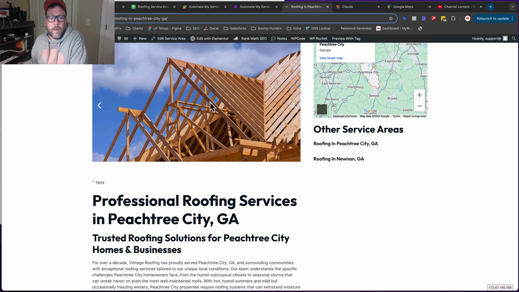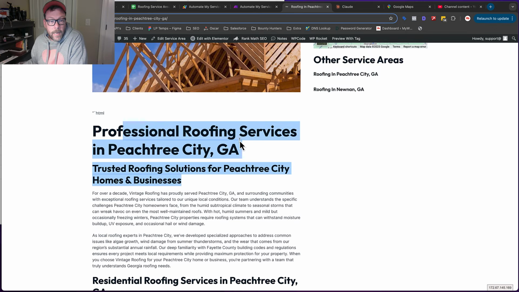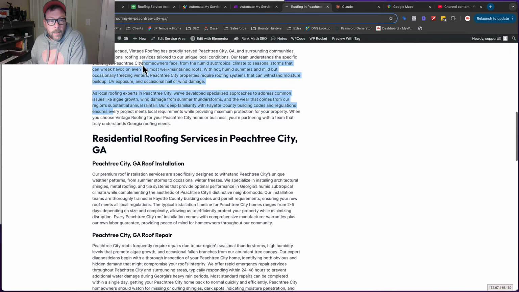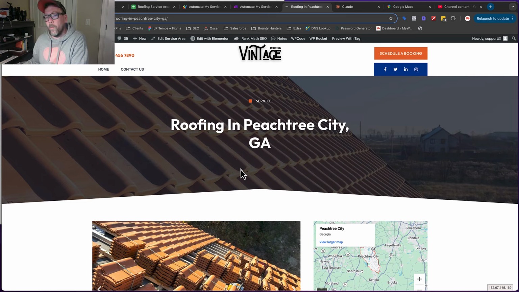You could add your own images for this. It comes with title tags. It comes with content. It comes with a lot of different things. And on the back end, it's optimized as far as it could go really right now. But you could do a little bit more.